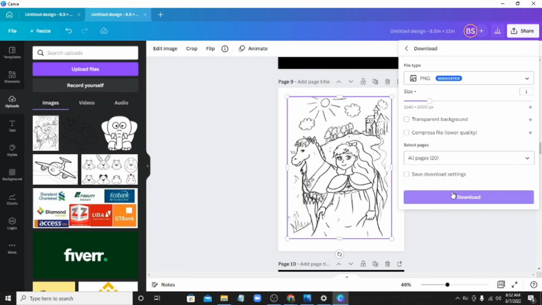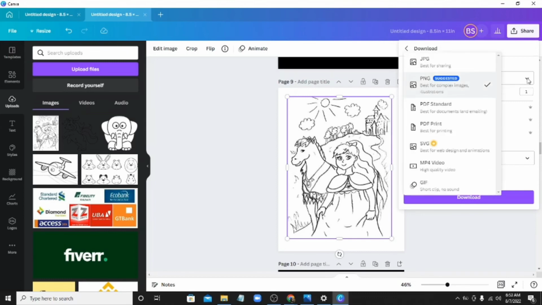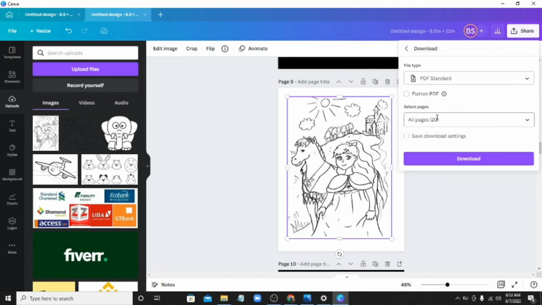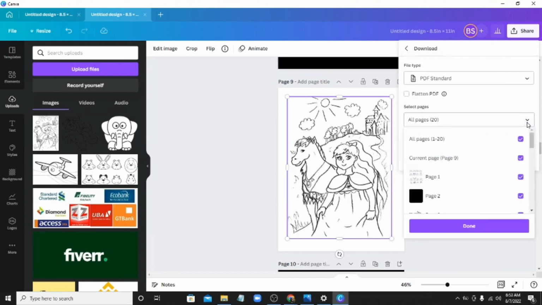Okay, so what we want to do right now is change the format from PNG to PDF. You can see that drop down icon there. Just click on it. You can see PDF standard. All right, then click on that. There's also PDF print. I always advise that you pick PDF print. PDF standard is good, but PDF print is better for what you're going to use it for, right? But for the purpose of viewing, I'll just pick PDF standard.